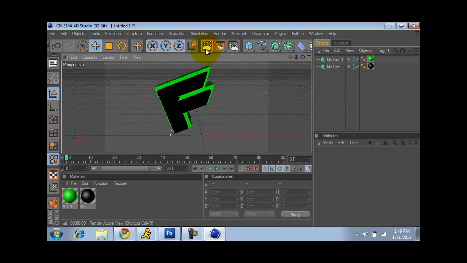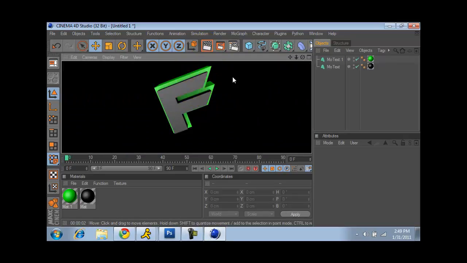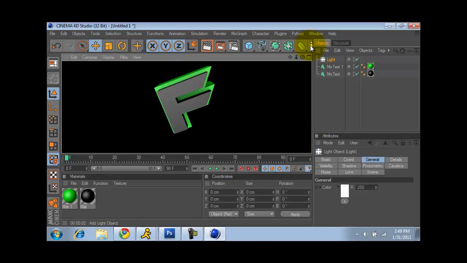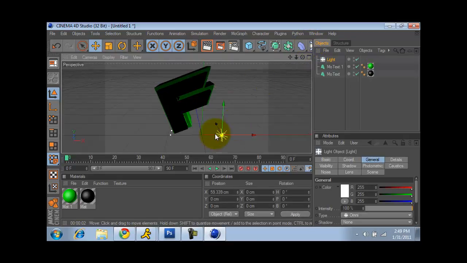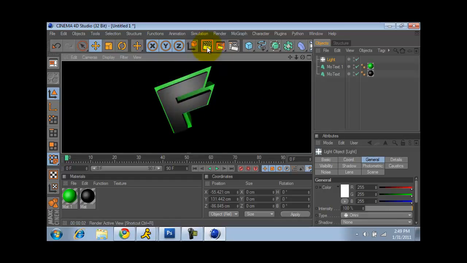Now, when you render view this out, the black is kind of weird looking. It's kind of too light. So what you want to do there is just add a light. If you add a light, it makes it not so bright in the middle. And I like to add my lights right where the crossing is, like right there. And you see, nice little light effect.